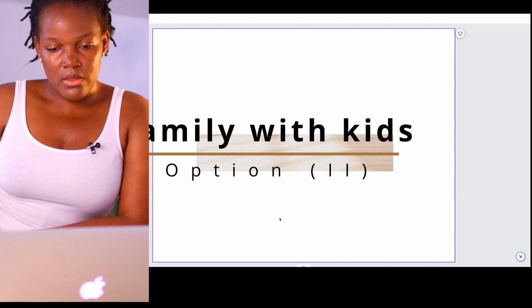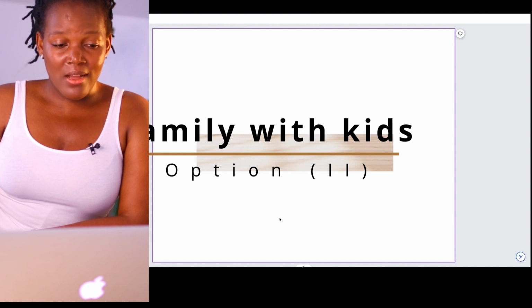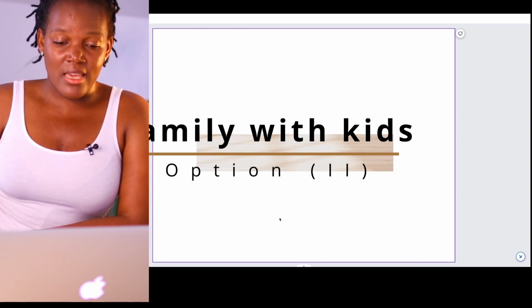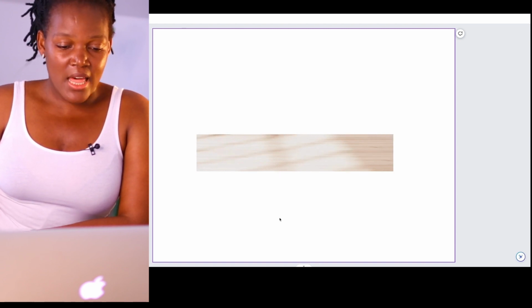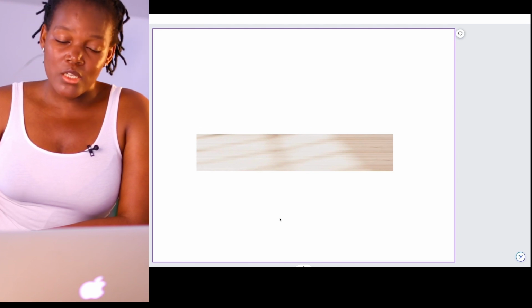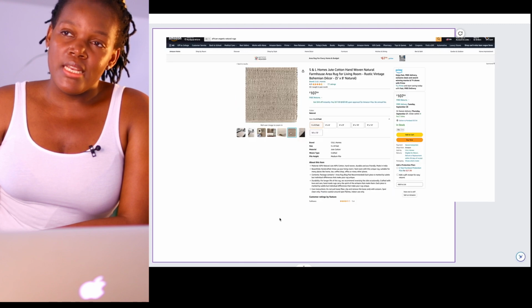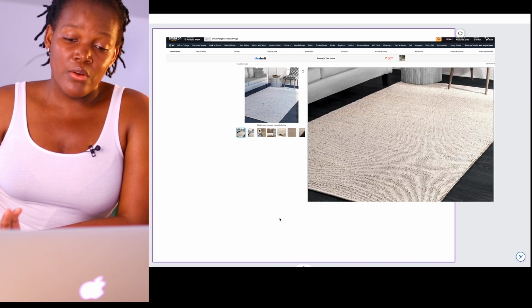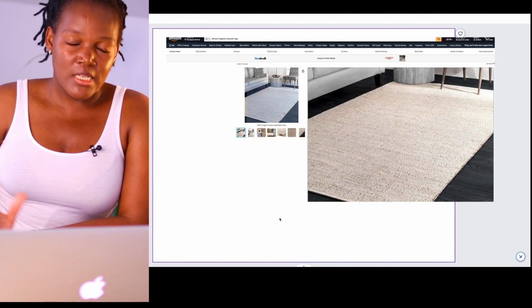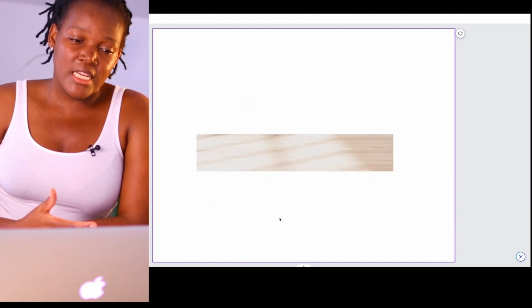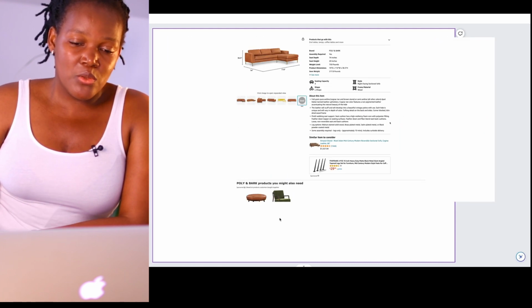And option 2, we're gonna go to another mood board, which is designing for a family with kids. This is where we started before. I just deleted everything, so we're gonna start with this and design a whole new space. Some of the things you need to consider when designing a family space: we're gonna go for materials which are kid friendly, not linen like before, and we're gonna use leather.